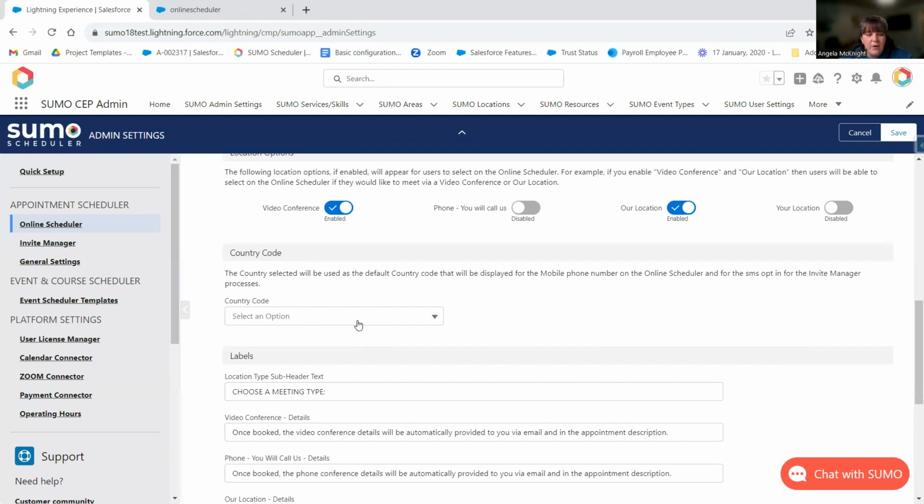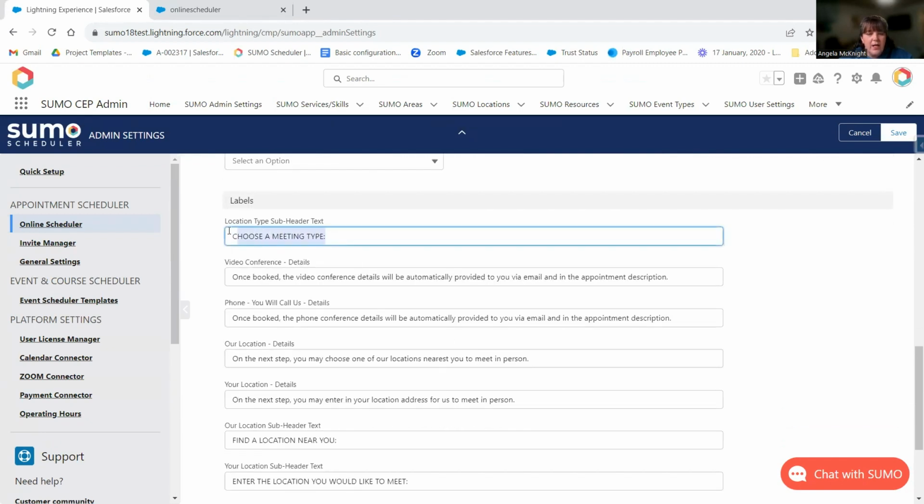I can define a default country code. I can also change any of these labels here to meet my business needs.